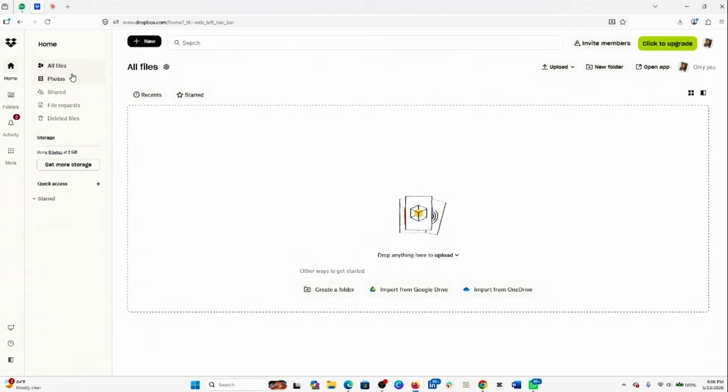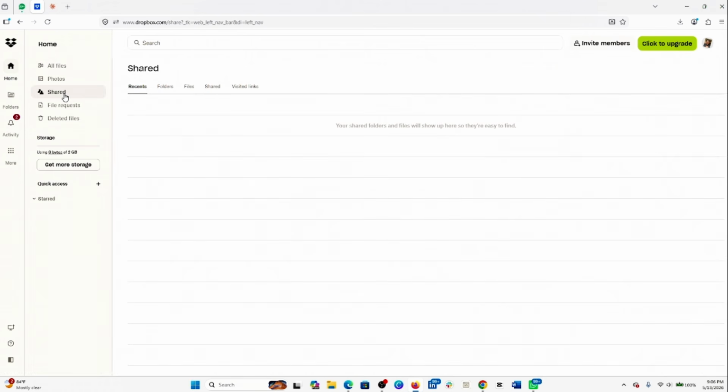Now, in our Dropbox here, we have our home. We have all files here. This is where you see all your files. When you click all files, then we have photos here. This is where you see all the photos that have been shared with you, or the ones you've shared with people. Then this is where you see all your shared documents. You can see what we have here, they say you shared folder and so on.